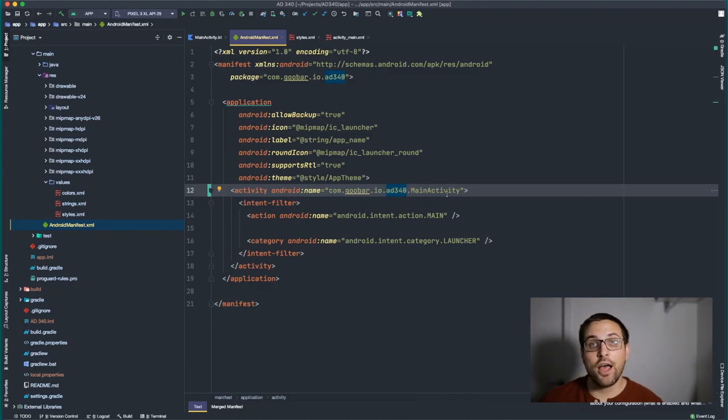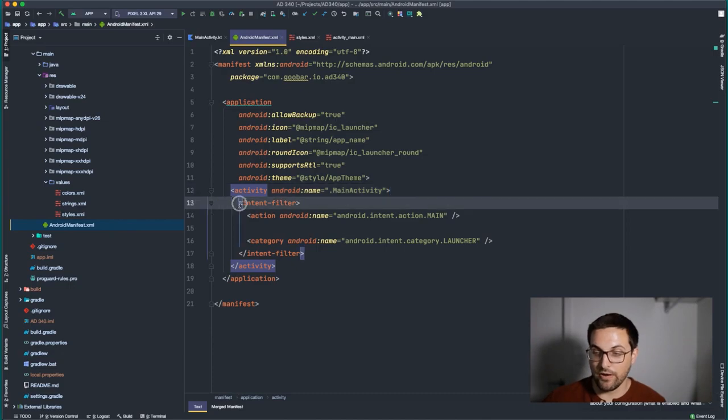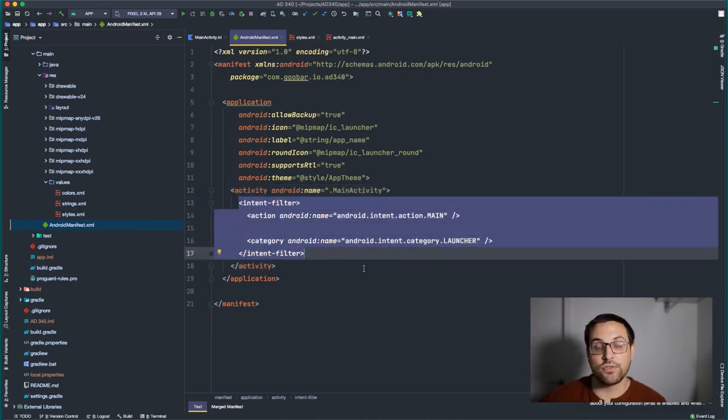However, that is not typically necessary if you're only really dealing with one module or one grouping of files. So if you want to just leave it as .mainActivity, that should be perfectly fine. And now the last thing I want to point out here is this intent filter. Intent filters are a means of signaling to the system that, hey, I handle certain types of actions.